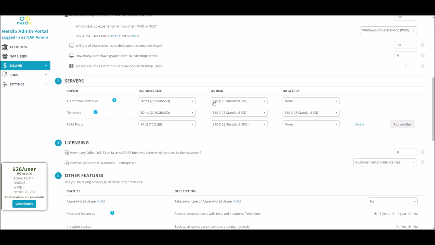What we found is that for the domain controller, you can leave this as a B2 MS. That's going to be fine. The disk drive and everything looks good. The file server, we would recommend on a D2 SV3 or a D4 SV3, just as a base. And there's a few reasons why.